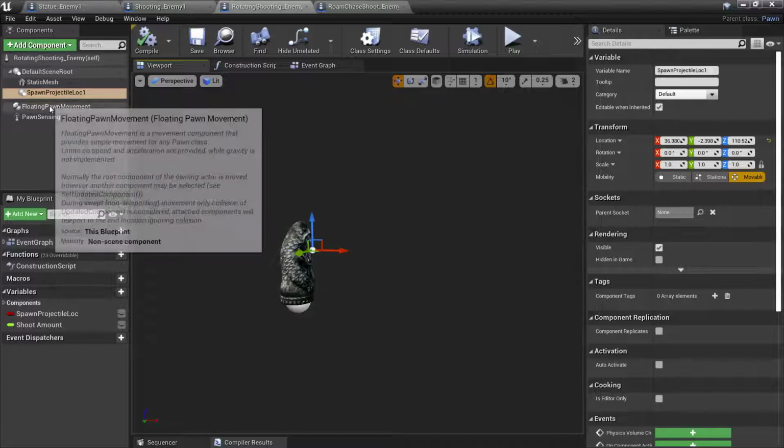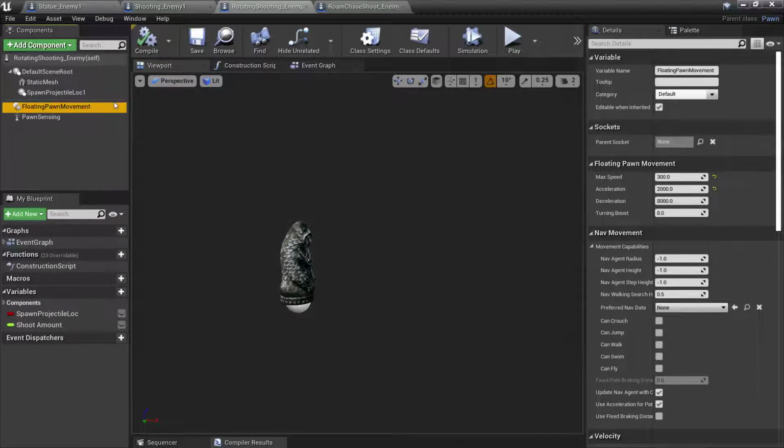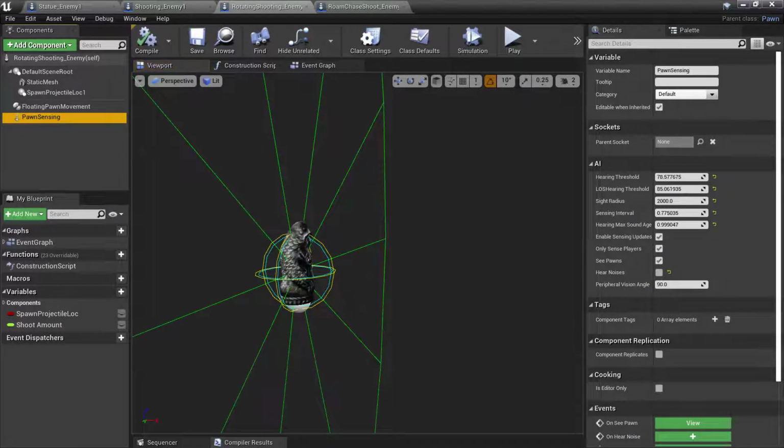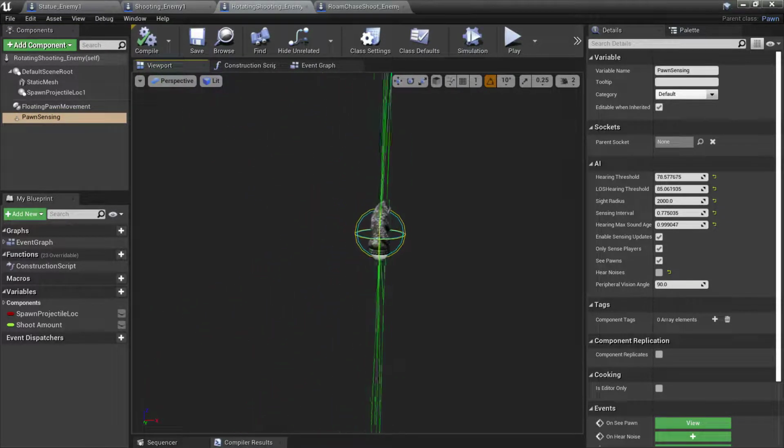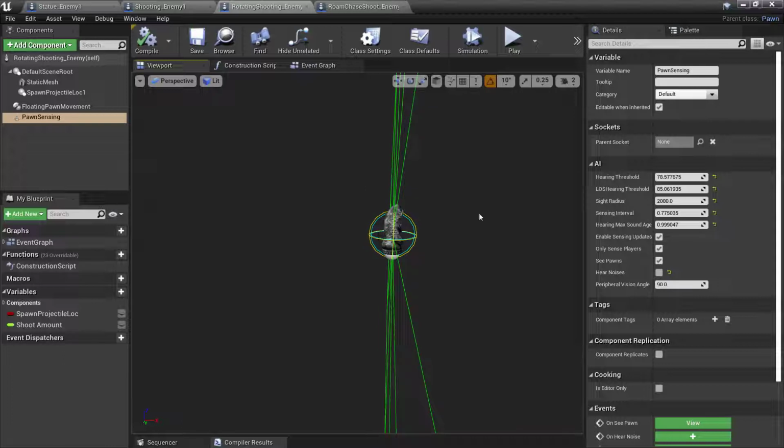With this one, actually, I don't believe it needs floating pawn movement. I think that's just been copied over from it because it actually doesn't move. From there, we do want to see the pawn sensing. This one's pawn sensing is 180 degrees, so I can't tell what direction is forward.